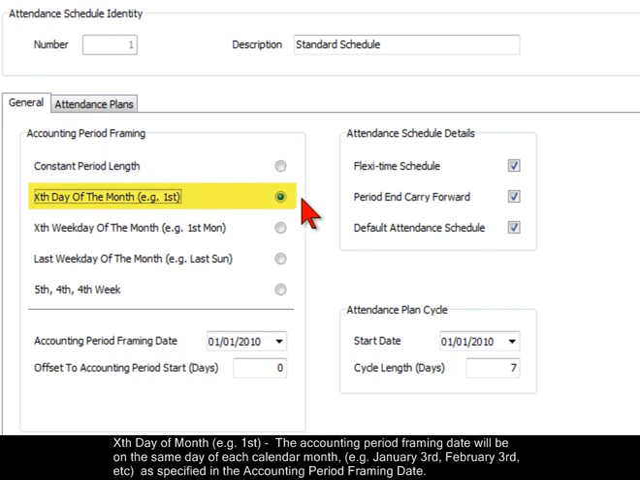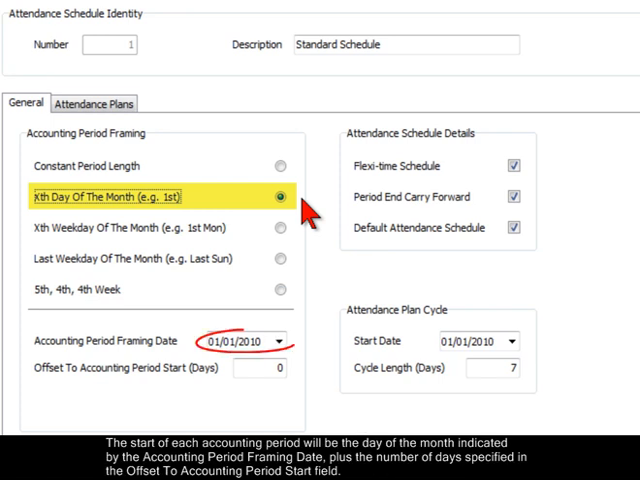Xth day of month, for example first. The accounting period framing date will be on the same day of each calendar month, for example January 3rd, February 3rd, etc., as specified in the accounting period framing date. The start of each accounting period will be the day of the month indicated by the accounting period framing date, plus the number of days specified in the offset to accounting period start field.